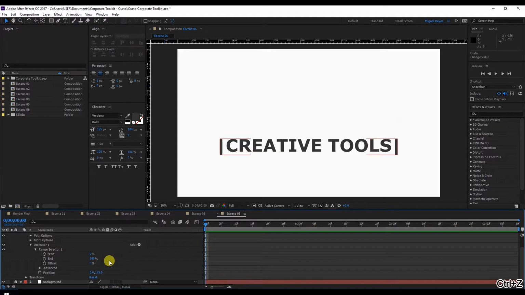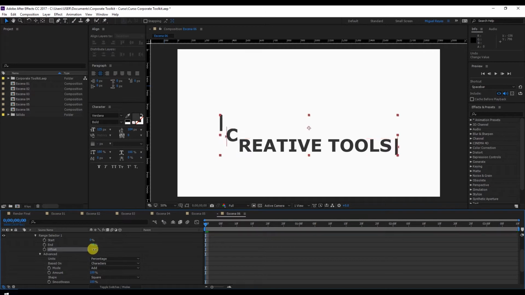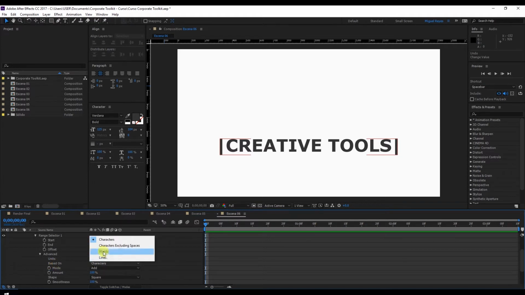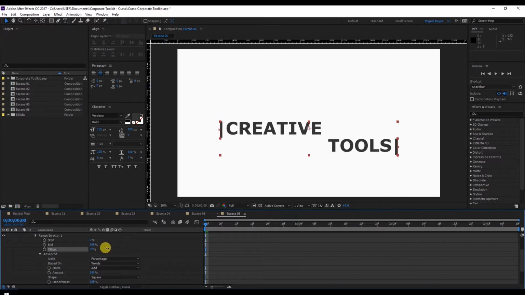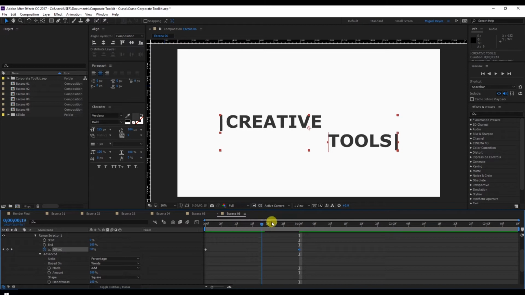Ctrl Z to undo. So when we animate the offset, the letters go up one at a time. But we want it to move up one word at a time, so we'll change this option to words. And there we go. Click here to add a keyframe and go to second number 1. Create another keyframe here and set it to 100%. We get this animation.